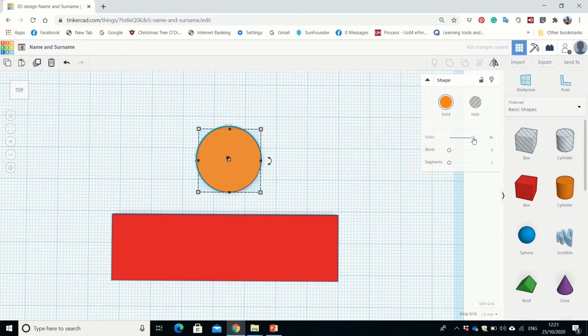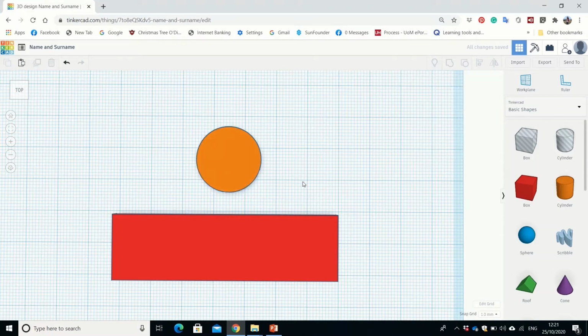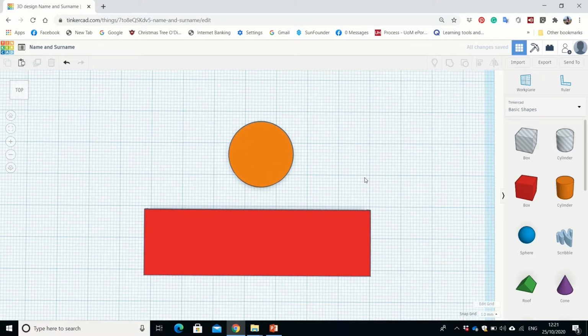If I were to put the slider all the way down to 12 sides, you'll get only 12 sides on your circle, which will make the circle look less smooth. So let's put it back to 64. Deselect the cylinder and let's move on to the next stage.